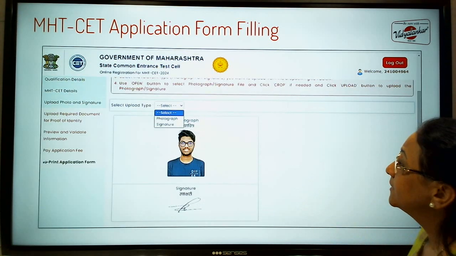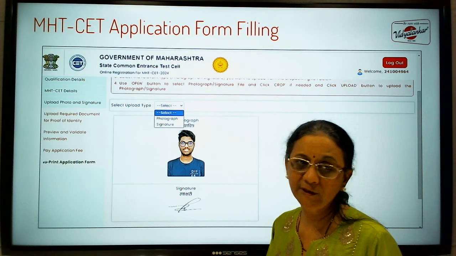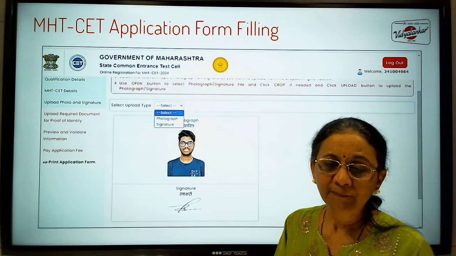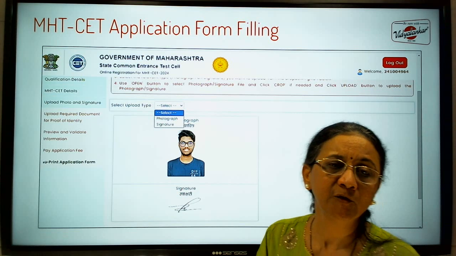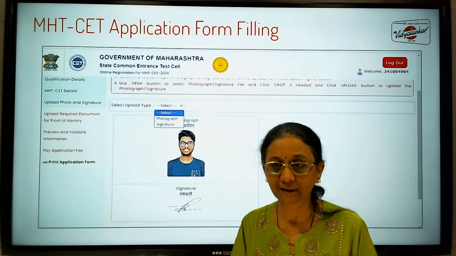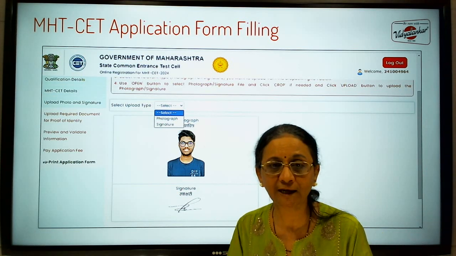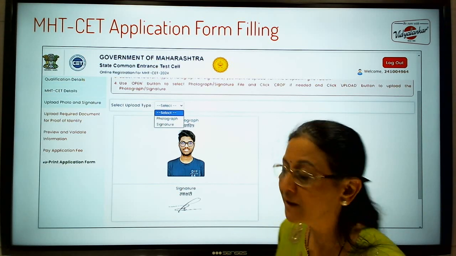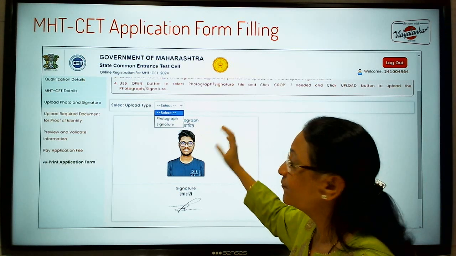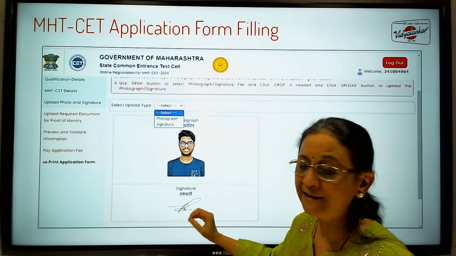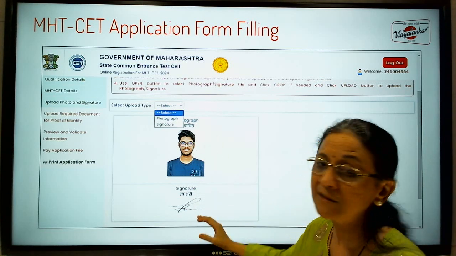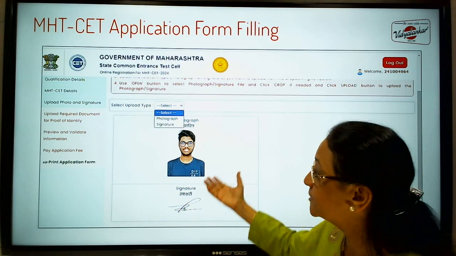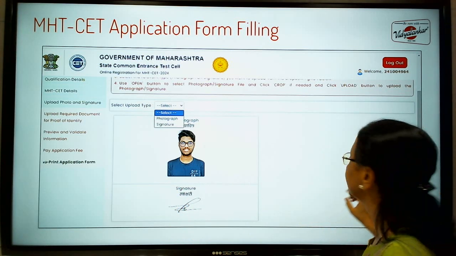Now next step is you have to upload your photograph and signature. Majority of you have already filled in your form for JEE main. Okay, so you have your photograph and signature scanned copies ready. So you could be using the same. Select photograph, upload it here, then select signature, upload it here. This is how the uploaded images will appear on screen.